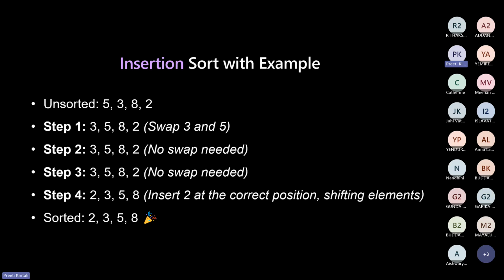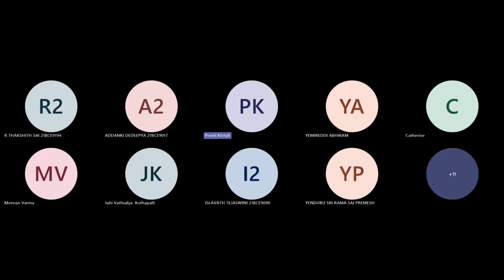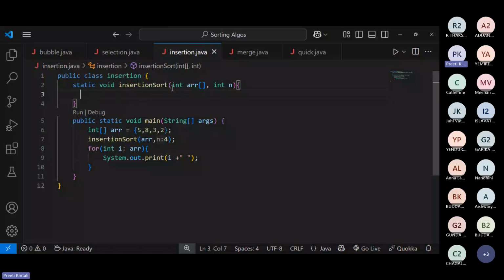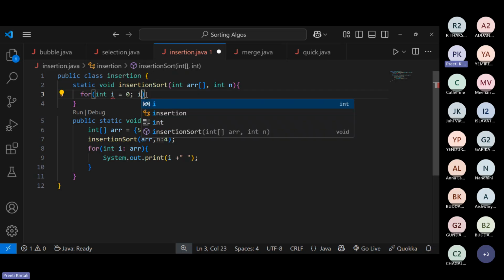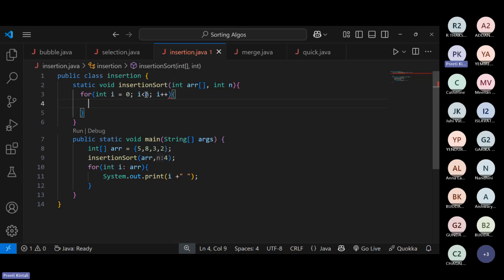Now let us see the code quickly for this also. Let me open the VS Code now. So again, the same array and same printing. I have written this inside the same method so that we don't need to declare again. Now, I will start by writing the for loop: int i equal to 0, i less than n, and i plus plus. We are going to start with the first element, right?